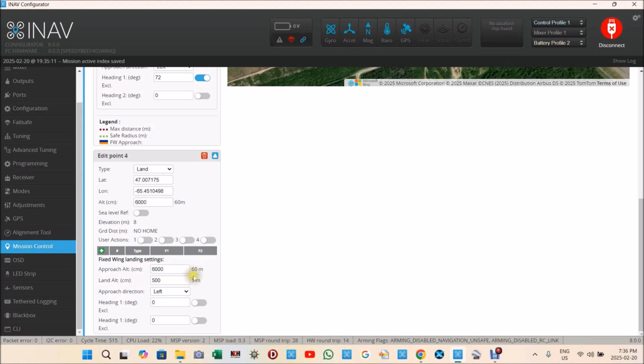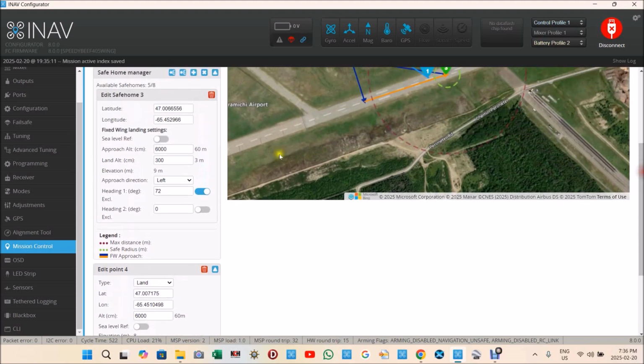The approach, fixed wing settings, 60 meters, the altitude. The landing altitude, I've got it set to 5 meters. I've gone down as far as 2 meters. It worked pretty good. Approach direction, I have it to left. And I don't have any heading direction here at all. My only heading direction that I have is, as I said earlier, in the safe home 3.